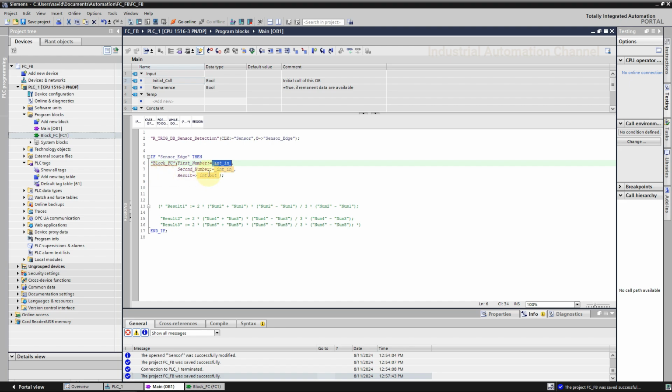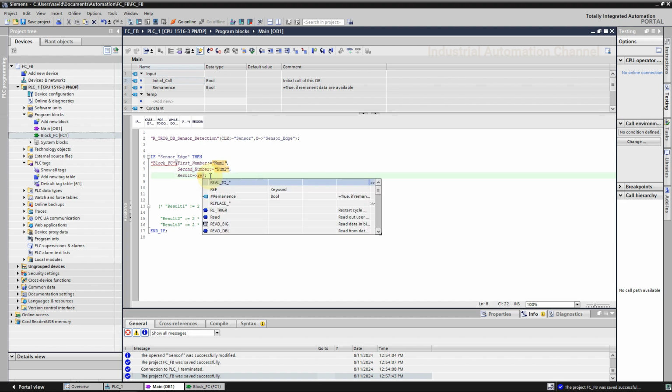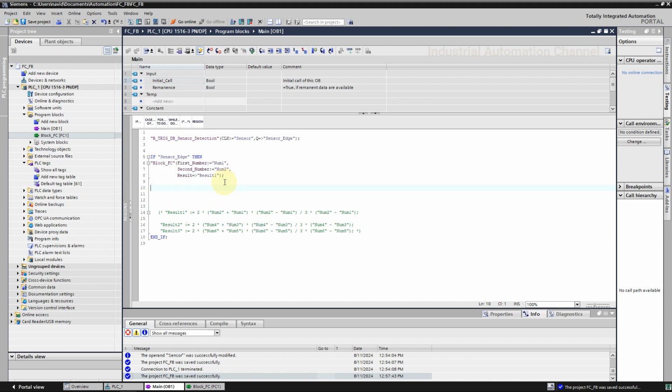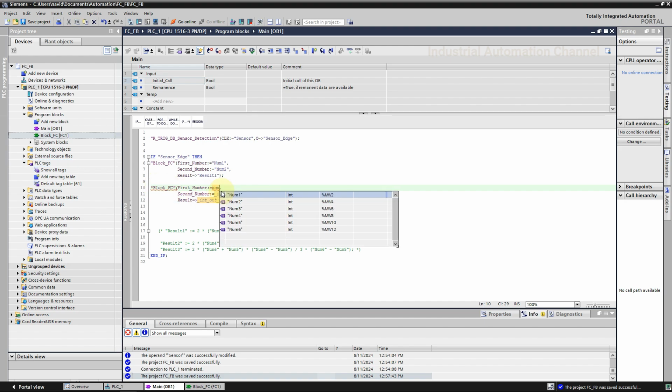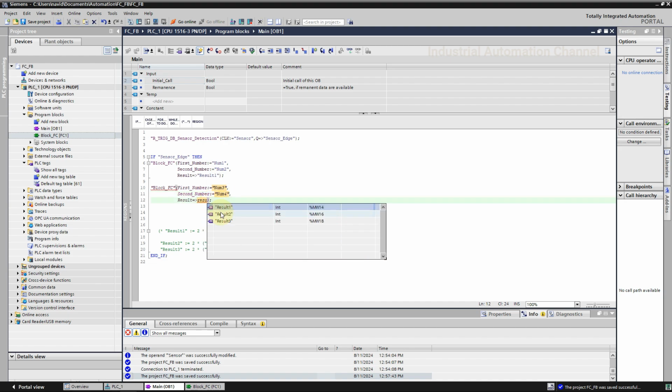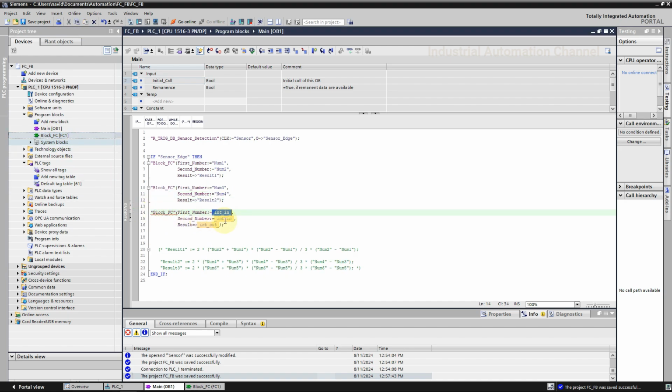Actual parameters for the first number will be num1. The second number will be num2, and for result is result1. Actual parameters replace the formal parameters inside the function when the function is called. Do this for all code lines. Now if you want to use this function for the other two numbers, just call it again in OB1 and assign the numbers to inputs and outputs.